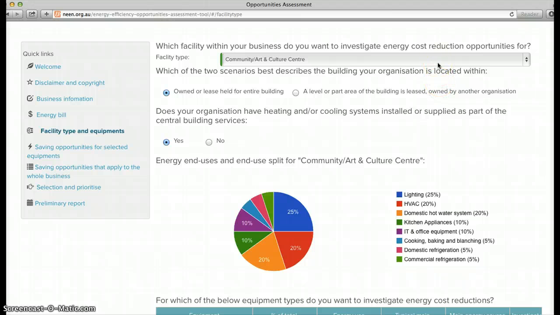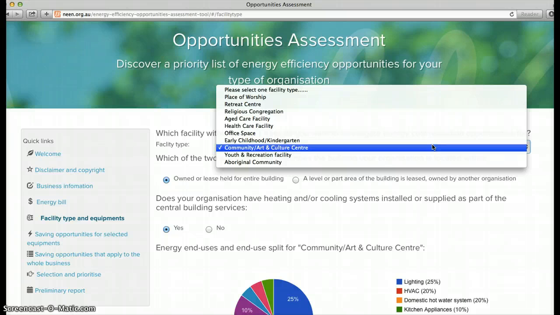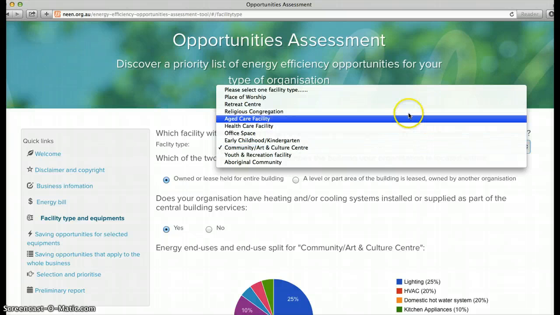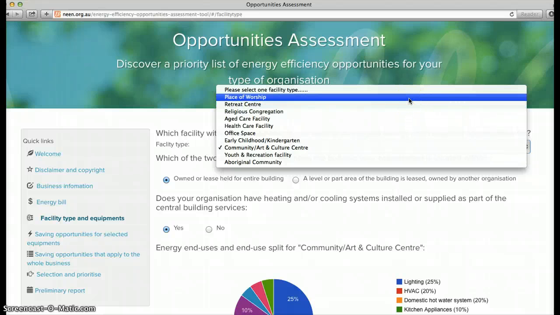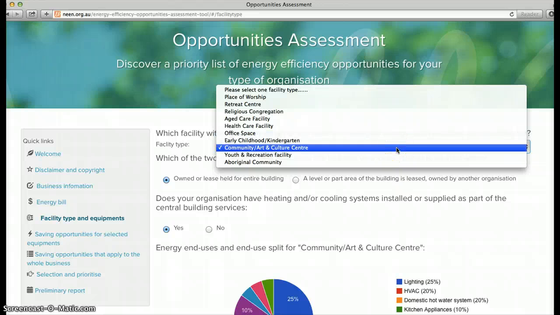You'll then come through to the equipment type, and what you need to do is click here and select which particular sector is the most appropriate. If you happen to be a church, click place of worship as the most appropriate. If you happen to be a social support agency, office space may possibly be the most appropriate. Have a look and see what's the best fit. For example, we'll do the Community Arts and Cultural Centre.